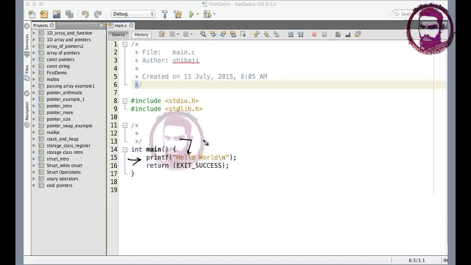Now when the compiler starts compilation of this program, it starts from the very first line of the program. So it will start from this line, and it will ignore this section because this is the commenting section. I will be telling you about this very soon after explaining these header files.